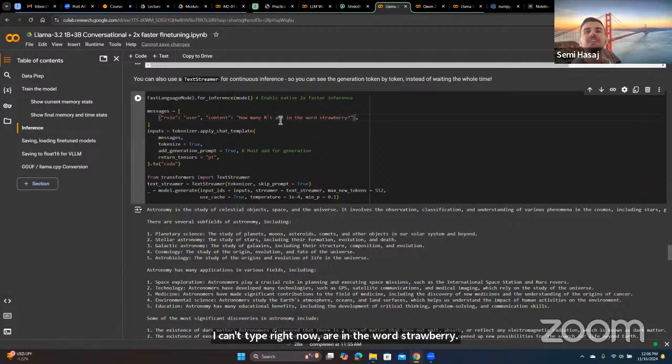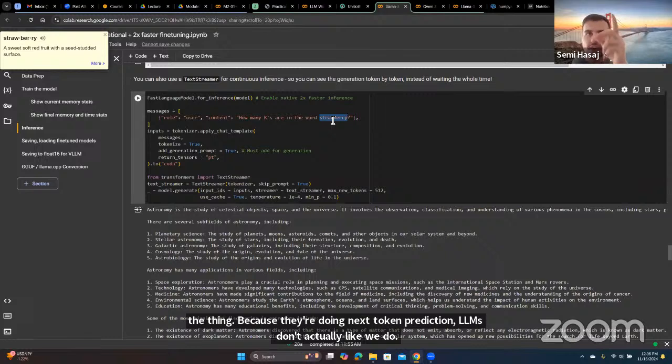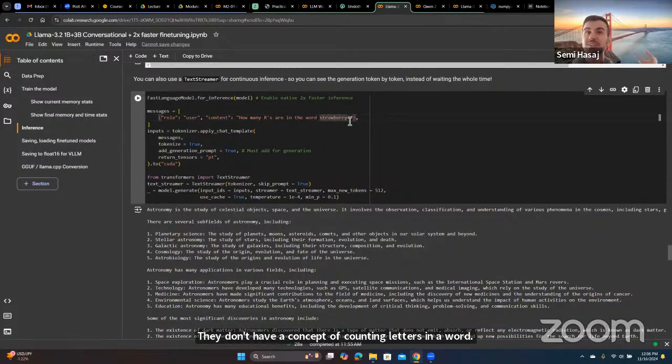Okay. Here's the thing: because they're doing next token prediction, LLMs don't actually go and individually count like we do. They don't have a concept of counting letters in a word. All they're going to try and do is predict what should come next, but they're not counting at all.